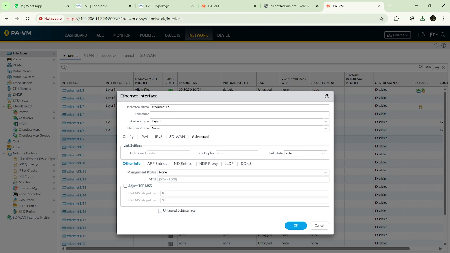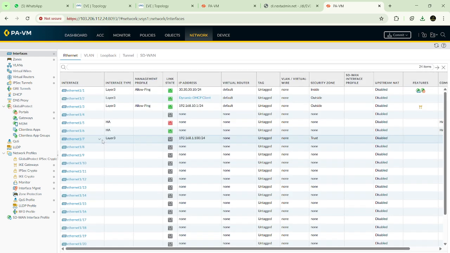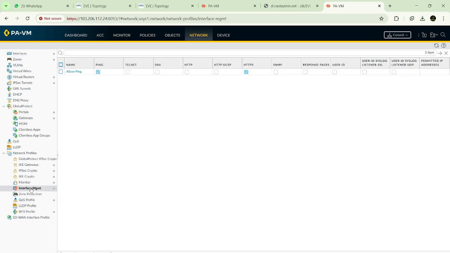And in the advanced tab, what you have to do is we have to go with a management profile. This management profile is an interface management profile. We can configure this interface management profile. If you click on OK, the interface will be configured. See here, if you want to configure interface management profile, just click on interface management profile. It will show here. I already configured allow ping, right? What I did is I have enabled the ping and HTTPS.